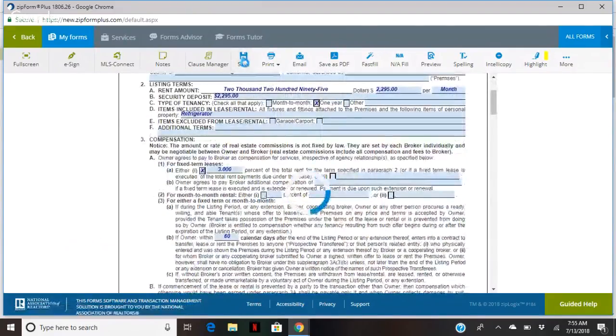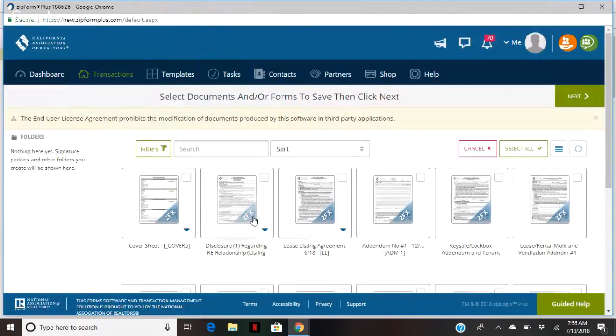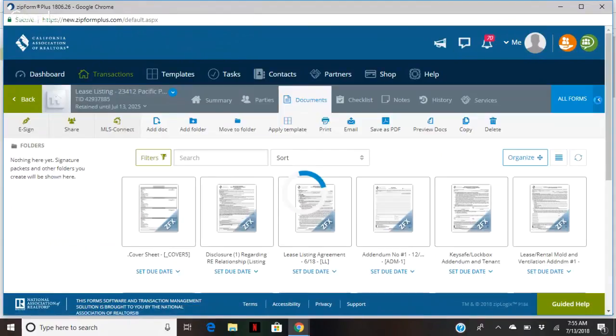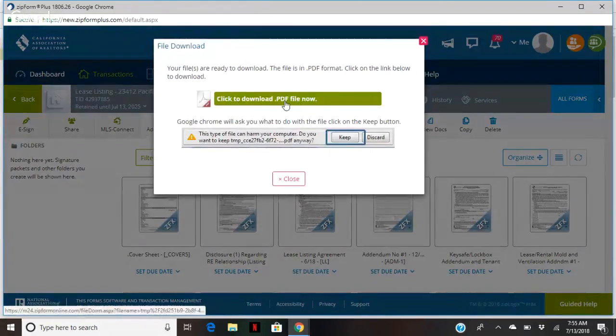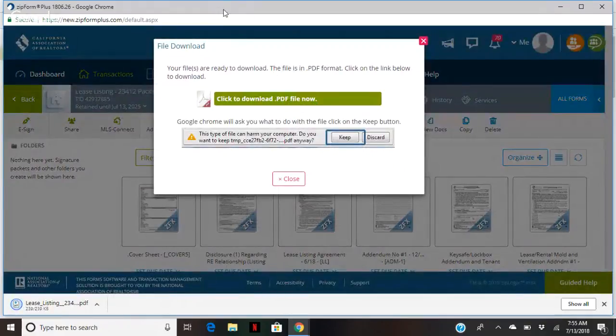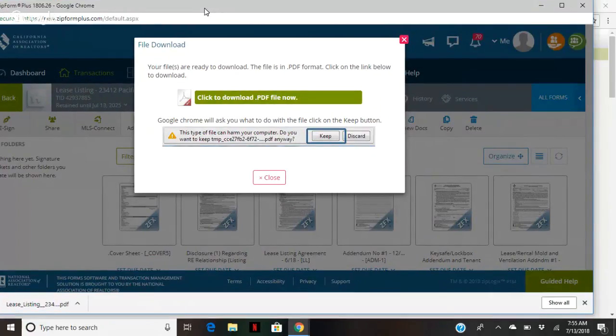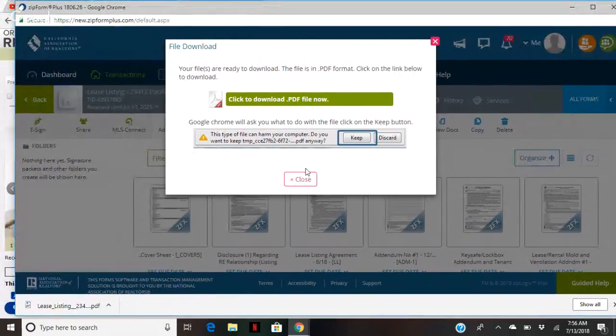So I'm going to go ahead and save this. I'll go back. I'm going to save as PDF because I'm going to download documents. Although this document, I'll save them into my device. That I'm also going to do while we're on this training is how to DocuSign. Actually, I'll do that in the next video. So this training is basically done. So that's basically how you fill out a lease listing agreement and get it set up. And I'll do the other training right now just so you have it as well.